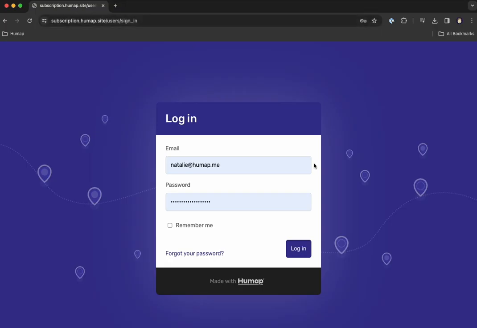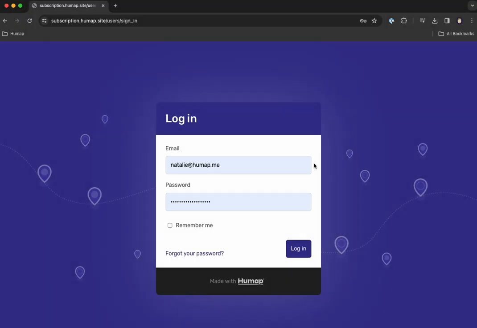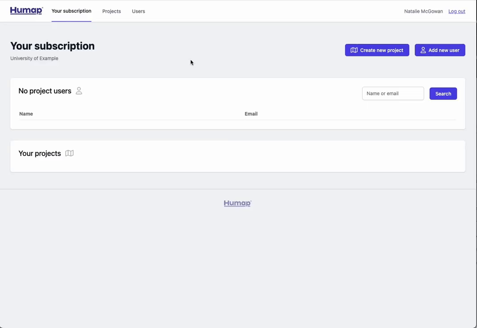If you are not logged in, it will redirect you to subscription.humap.site/users/sign_in. You can then use your email and password to sign in from this screen. If you would like to stay logged in, click Remember Me. This is the subscription dashboard. It gives you a range of control options over the projects and users on your subscription.